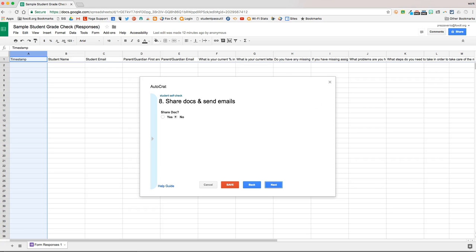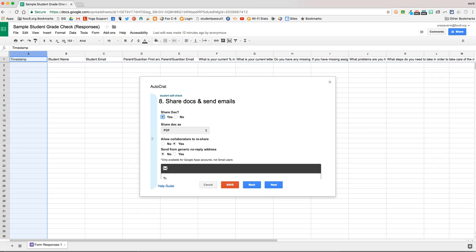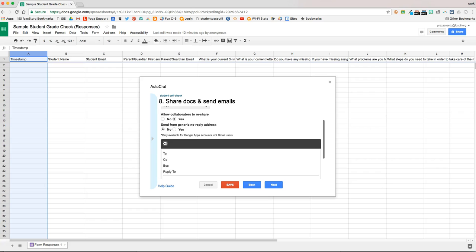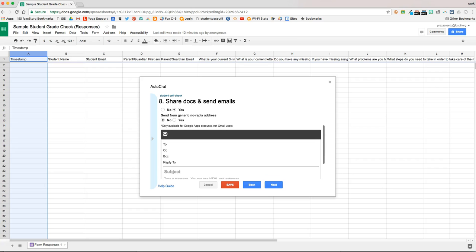Then share doc and send emails. Yes, we want to share this. We want to share it as a PDF. And next it says allow collaborators to reshare. I can leave that as yes. And then, do we want to send it from a generic no reply email address, or do you want it to come from you? Since this is going home to parents, you want it to come from the teacher. And now, we're just going to build out our email.